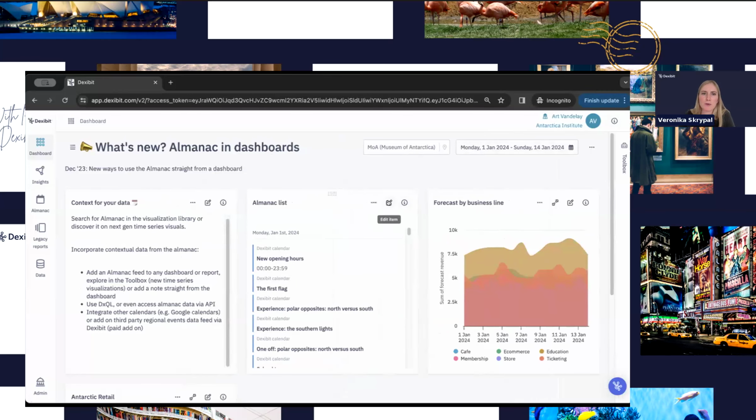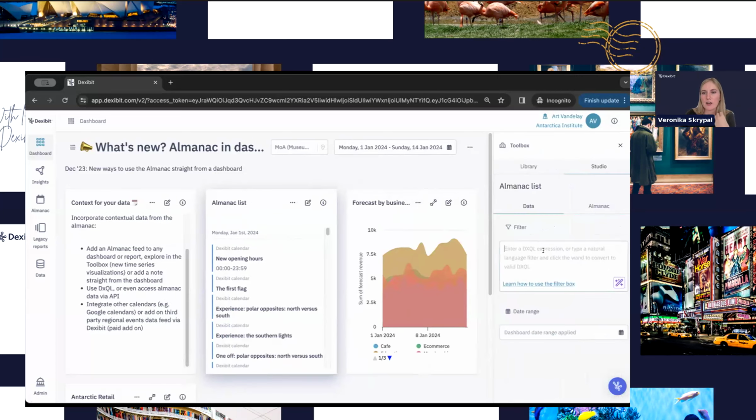So just as an example, what makes this really powerful, what we've mentioned is a lot of data sources and context is provided in the almanac. And so what we want to do is actually filter out certain things. When you're creating a specific report, you might not want to have everything. And so you can use our DXQL to filter for things.